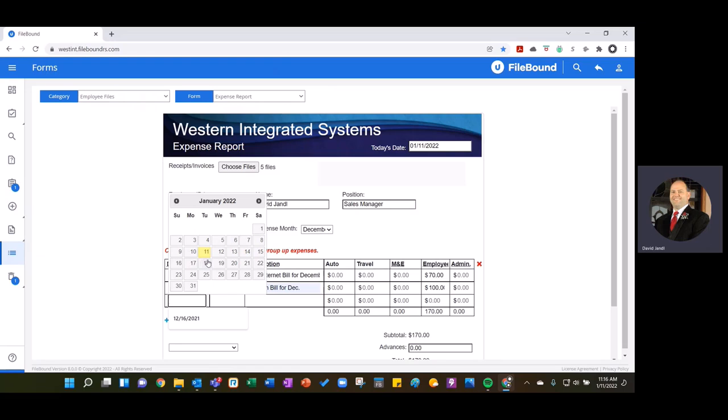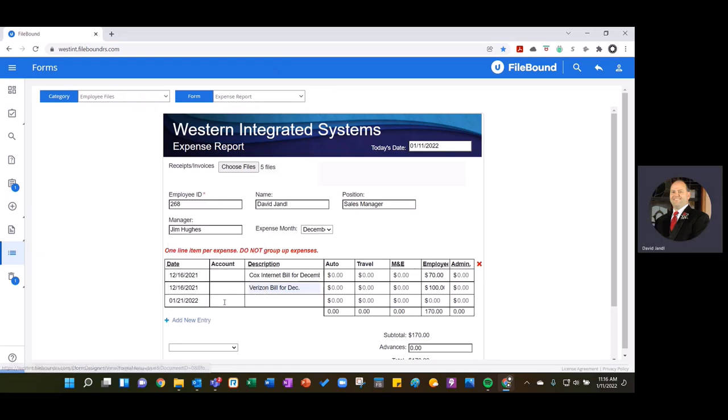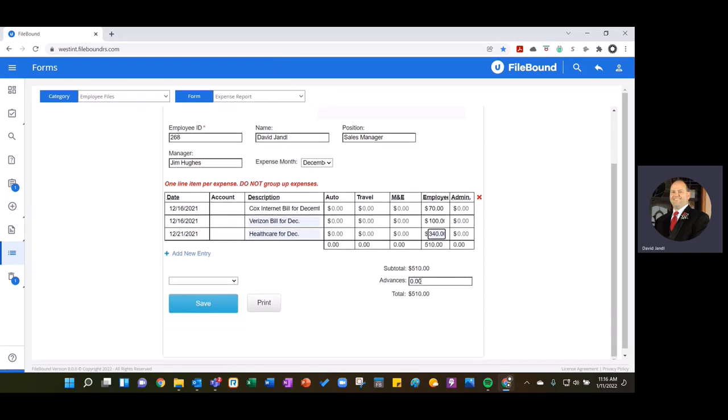The last one I'm going to do is on the 21st, and I actually chose the wrong month, so I'm going to go back and choose the 21st. Then I'm going to say that's healthcare for December, and that's a total of $340. If I already had it in there, I could just choose it. And you see down below, it totals up the information and automatically calculates.